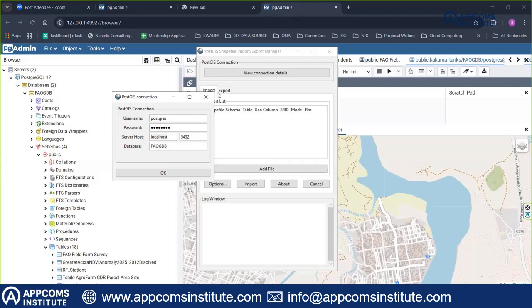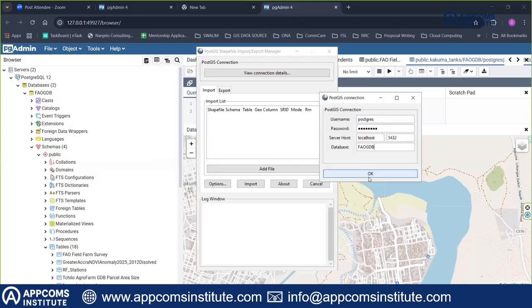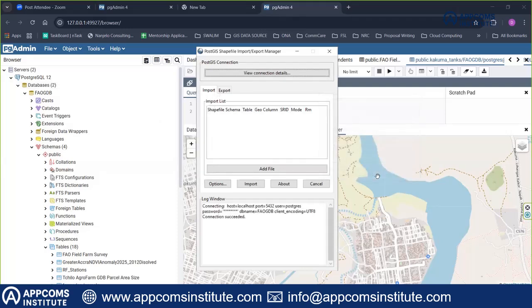Oh, yes, it's here. So, okay. If it's successful, you should be able to see connection successful. If it's not successful, then it means either you have not provided the correct username or the correct password, or your database name is wrong. Okay, so mine is here.